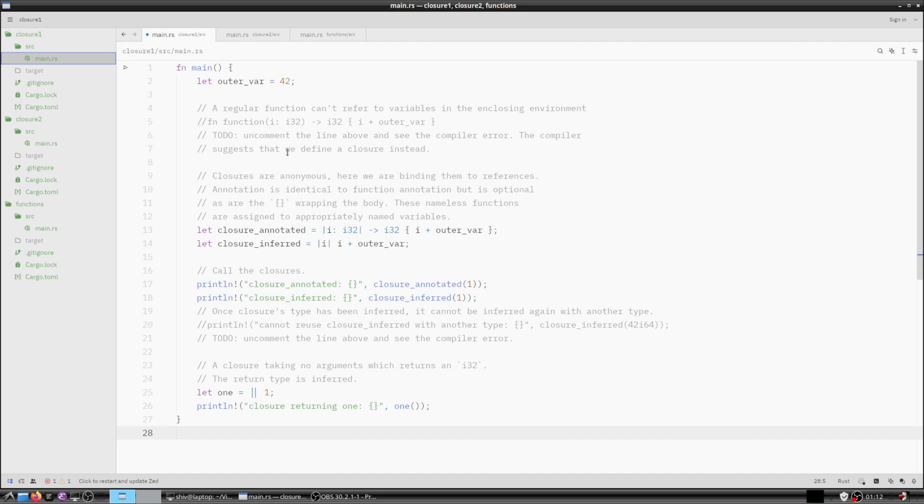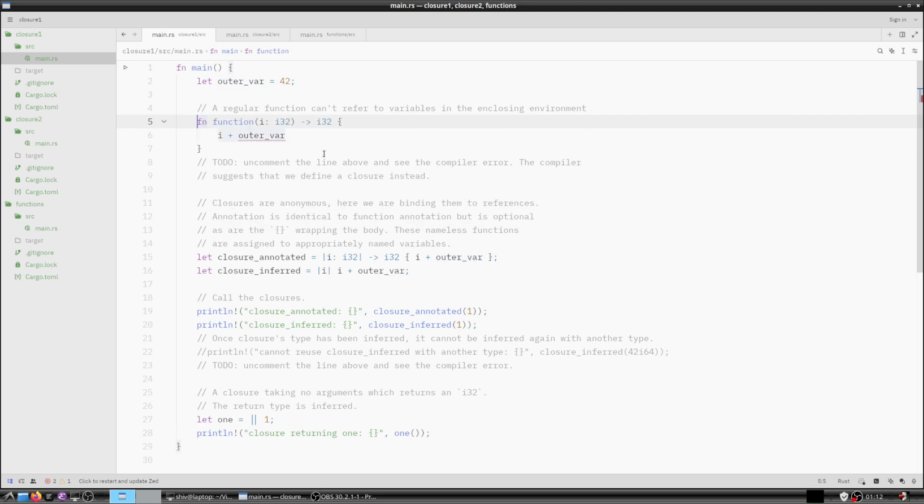The difference between a function and a closure is that a function cannot capture its environment, but a closure can. For example, consider this outer var 42, and we have this function. The name itself is function. So this function cannot access this outer variable. You see, it says can't capture dynamic environment in a fn item. So it suggests to use a closure instead.